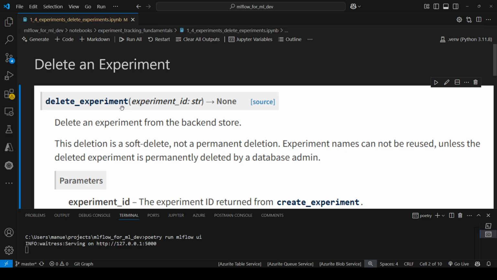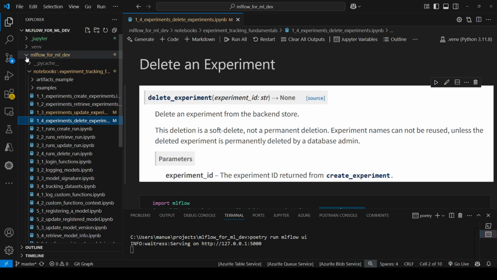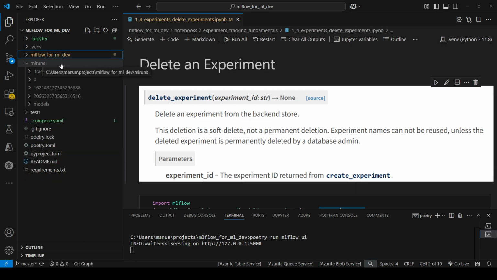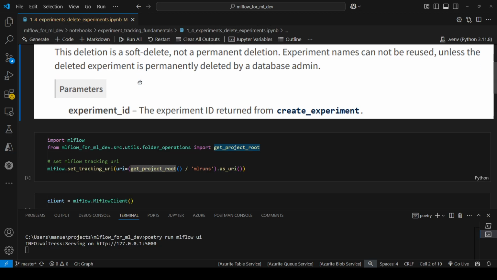database. If we want to delete an experiment permanently, we need to go here to the folder that we have here, MLruns in this case, and delete the experiment from this folder, right? Now, if we have a database, this will be like a database operation. So let's run some examples.